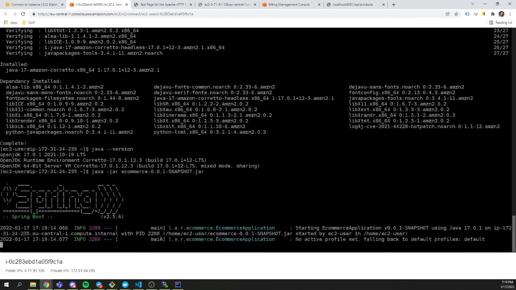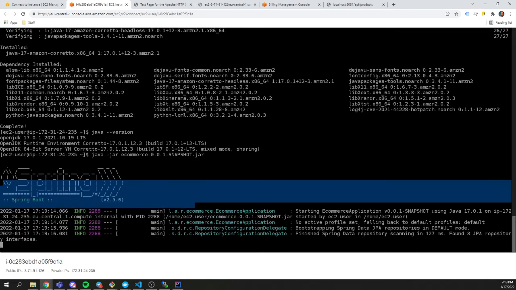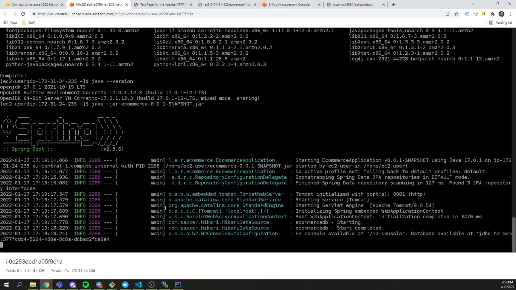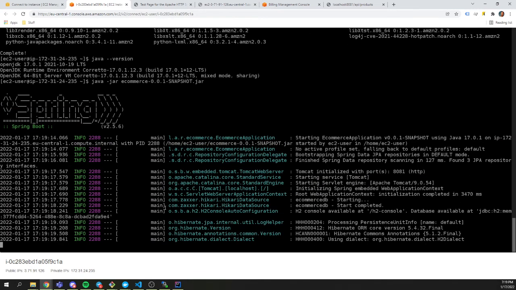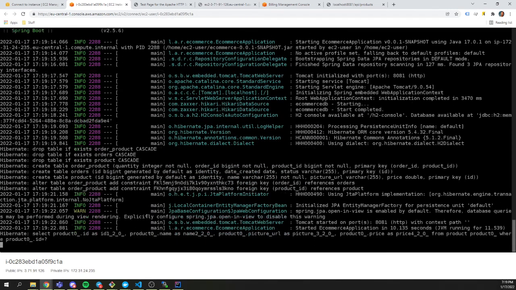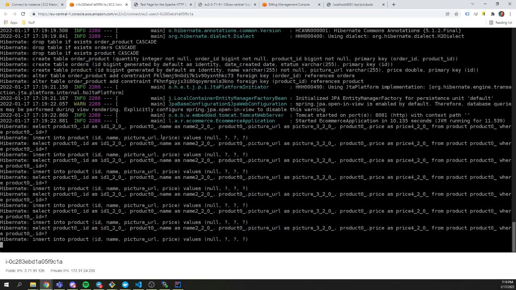enter. As you can see, a Spring application is starting on my server, and in a couple of seconds it will be available to us on port 8081. And now it is available. Okay, this is port 8081.